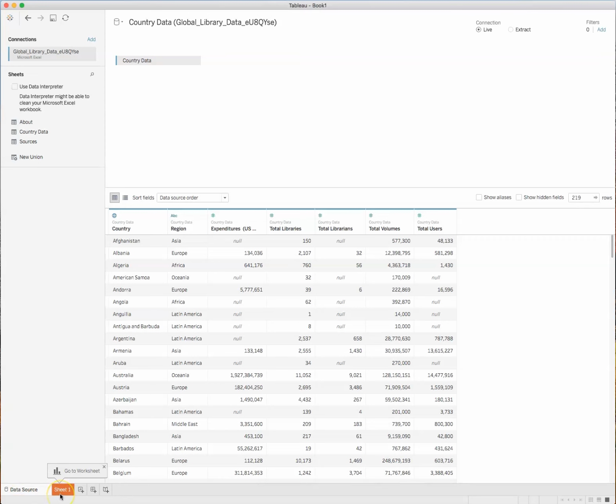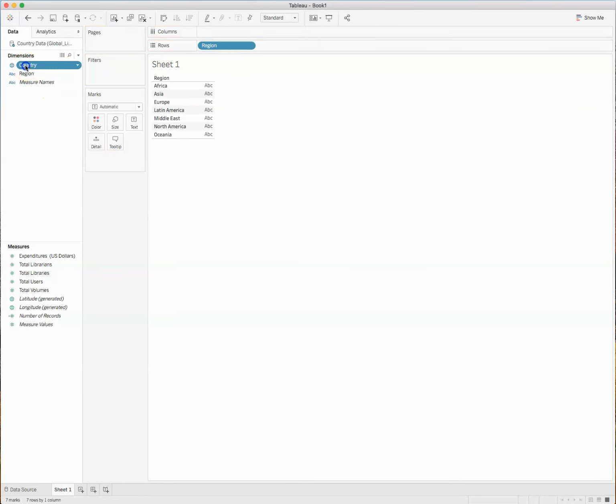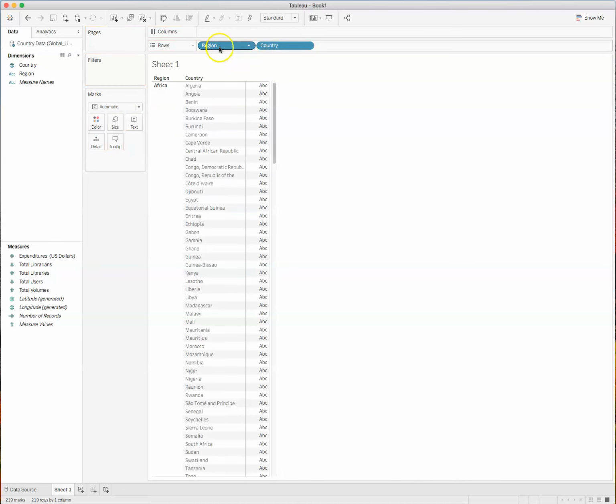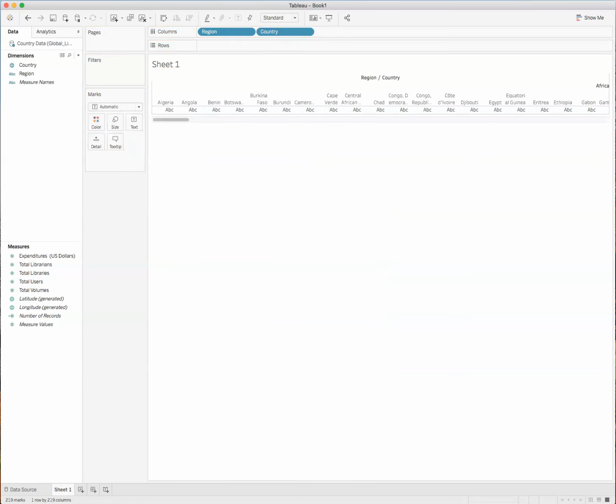So if we go to sheet 1, we see how it's divided into dimensions and measures. And one of the things we might want to see is, first, each region and each country. And we might even want to see these listed this way. Now we know that's a lot to put on a horizontal. So one thing we probably want to filter down is region.